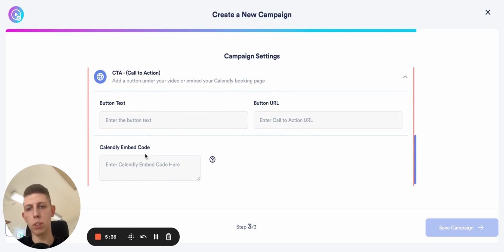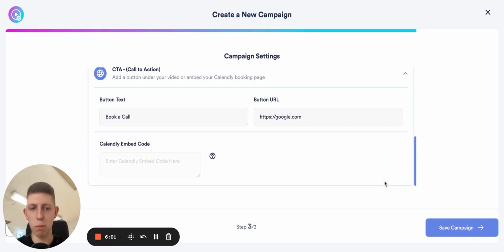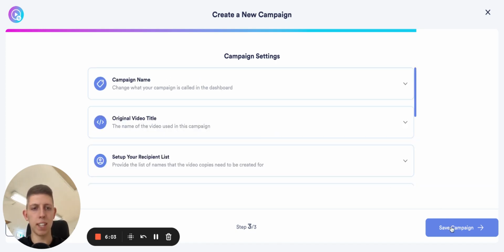So, you may want to paste your Calendly embed code here, which I'll create another tutorial in the guide for how to set that up here. It's very, very simple. You just go over to Calendly, hit share, copy the embed code, and paste it in there. For this one, let's just do a sample book a call. That's what I want the button to say. And let's link it to my booking page, for example, which in this case is google.com, but this is just for test purpose. Once you've finished all of that, hit save campaign.